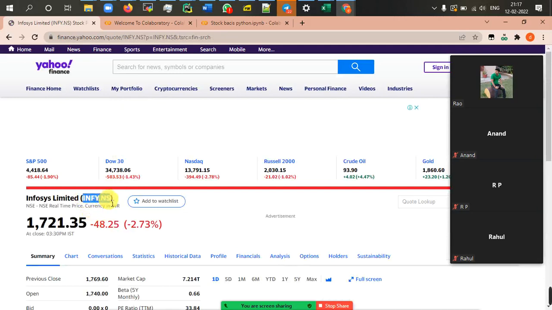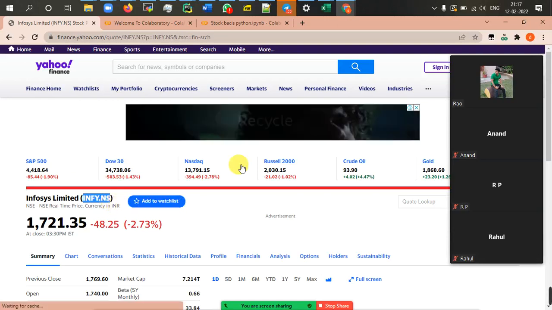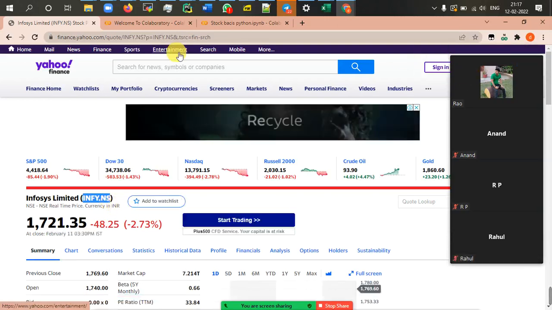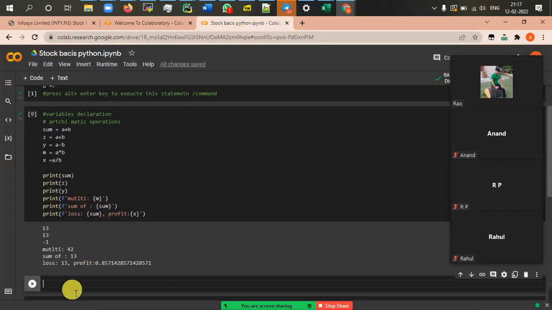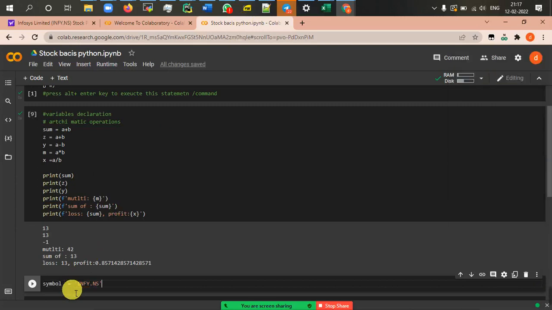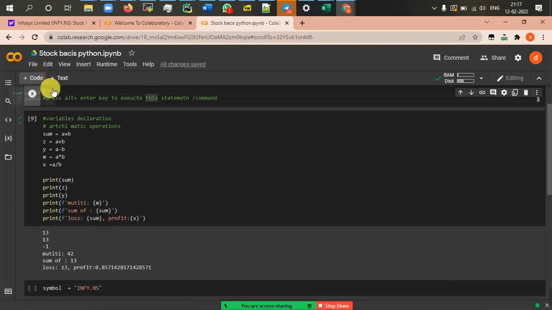This is the symbol, the code infy.ns, where NS is the National Stock Exchange. You come here and paste the symbol. See, symbol is a variable. It can be X, you can write X also, no problem. Okay, symbol is infy.ns. Because it's a string, I have to put it in single quotes or double quotes. Double quote. Let me show you a very small print statement here.